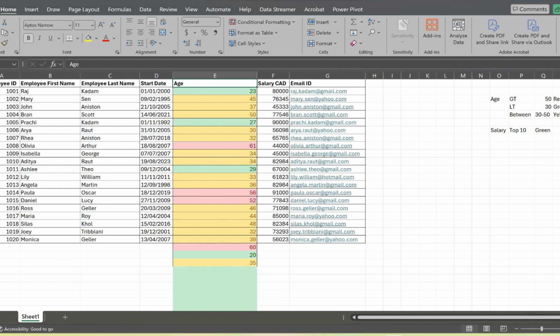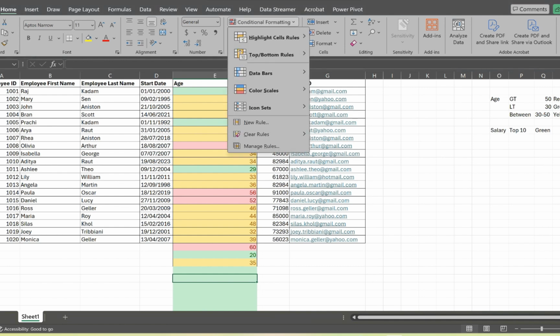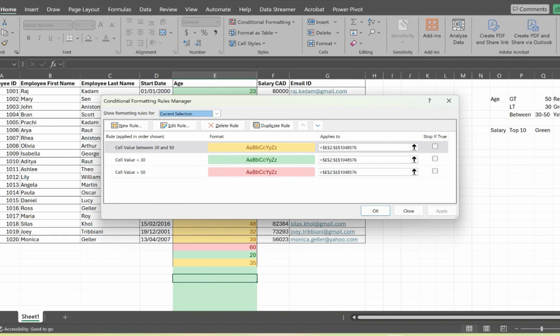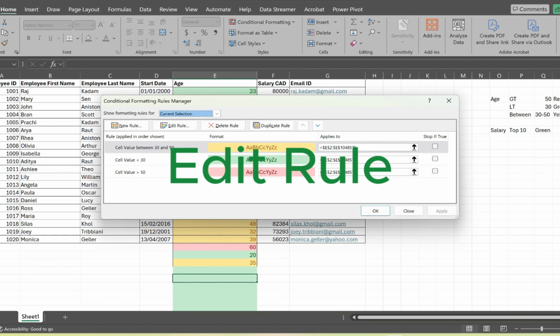And suppose I don't want to apply this conditional formatting for the empty rows and columns also, then I'll go to conditional formatting and click on manage rules. Once you click on manage rules, it will show all the rules which that particular sheet is having at that time. So right now we have applied these three formattings, so these three rules are getting shown over here.